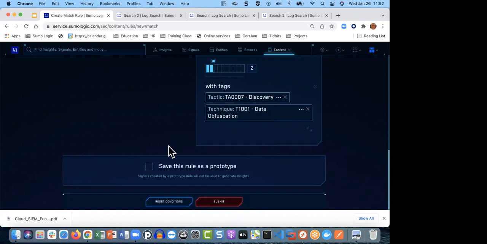Now, again, here, very important, you are going to mark this rule as a prototype. You're going to check this checkbox, fill in that box, whatever. Because that will prevent this from generating insights. Imagine creating a rule and not checking this checkbox, and all of a sudden your SOC team is getting bombarded with insights. Not going to be your best day as a SOC team member. Always, always, always, always mark it as a prototype. Okay. And then I get to submit.